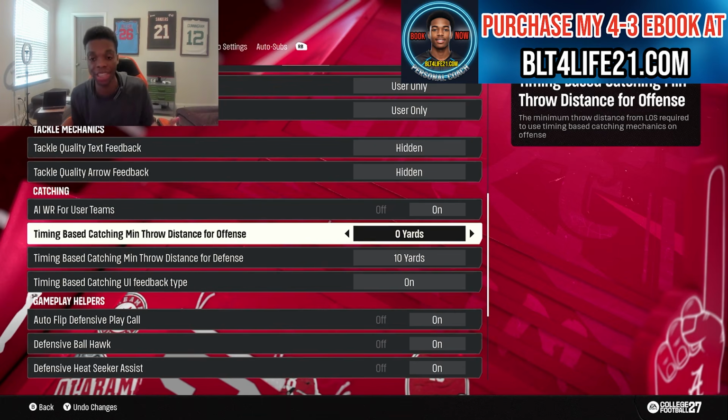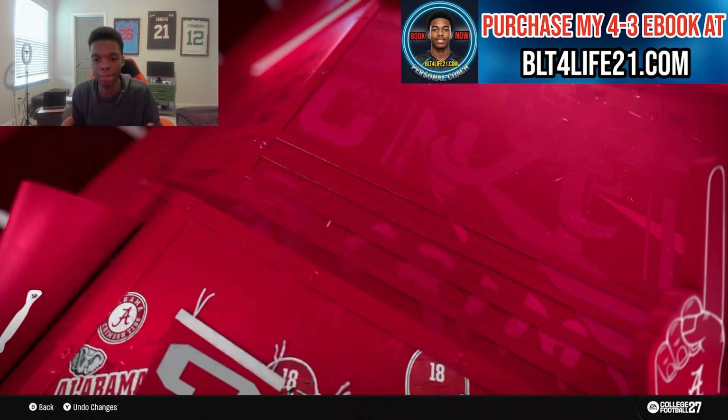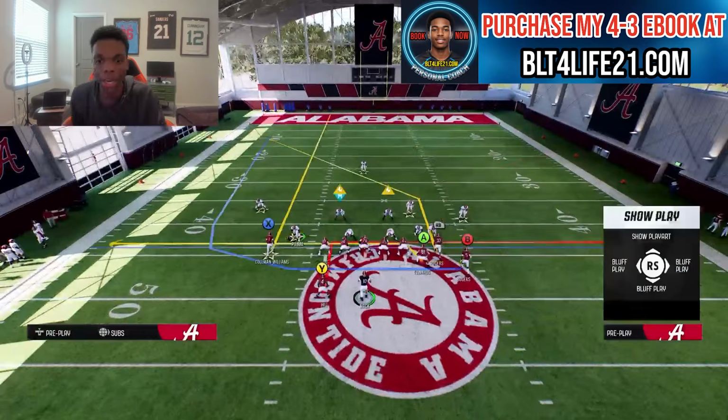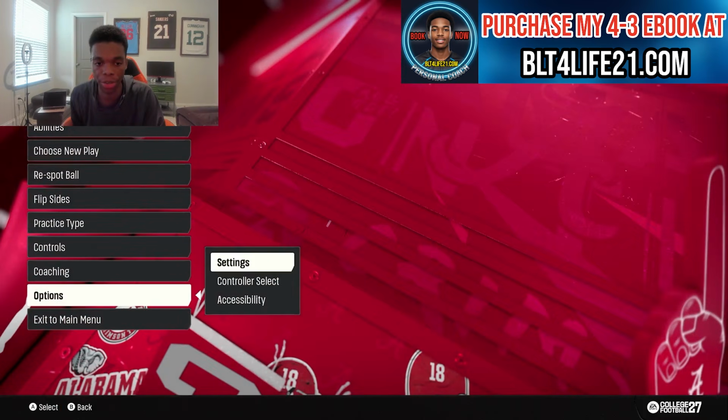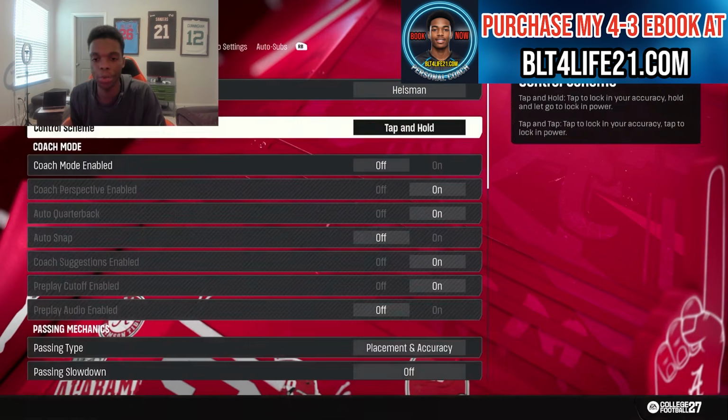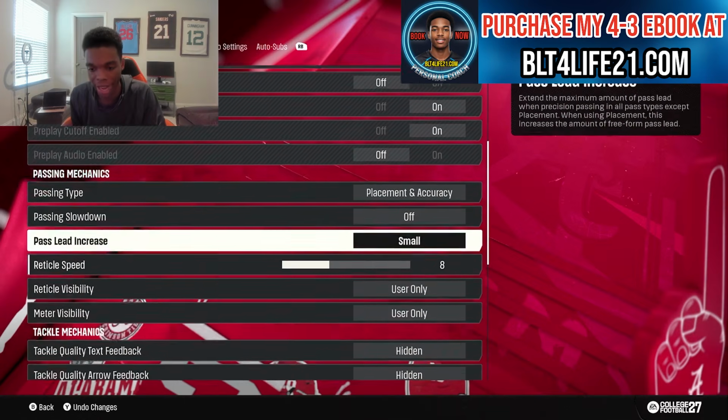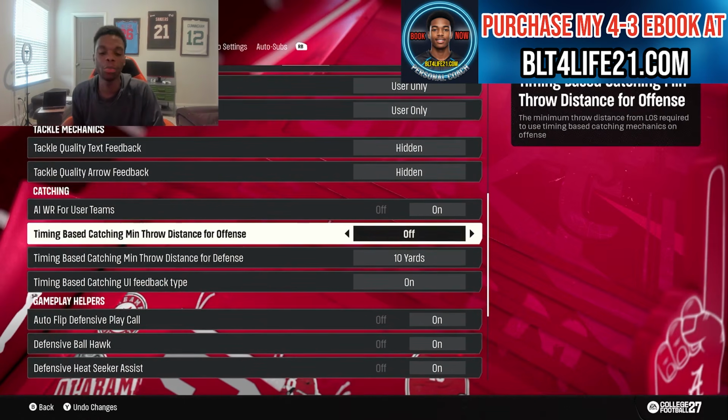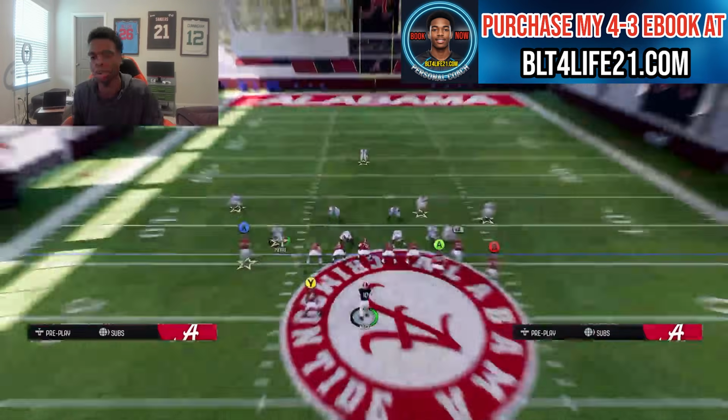Some people like using this on 0. Some people like using it on 10. I like using it on 10, but I can see the argument for 0. I'm actually going to put it on 0 here just so I can show you. Basically, when it's on 0, you're going to have to time every single pass, which is very similar to what you kind of already were doing.